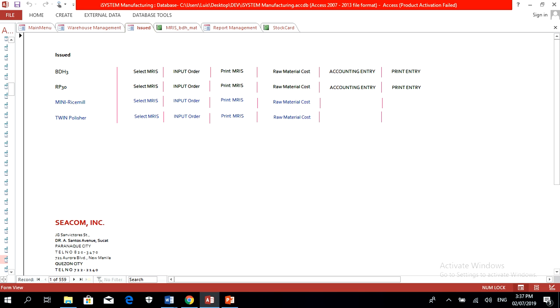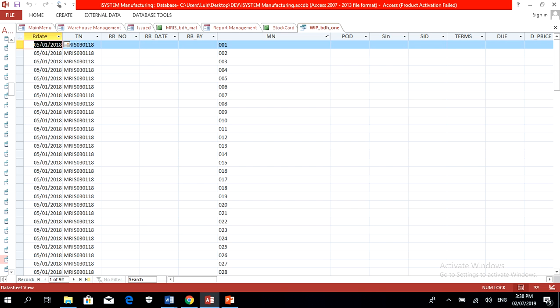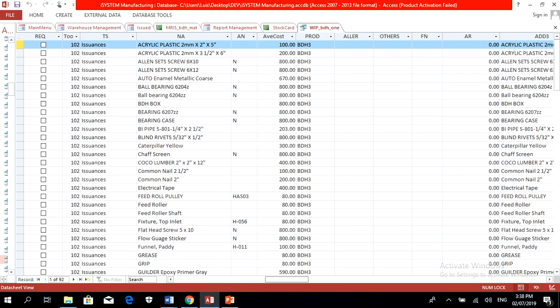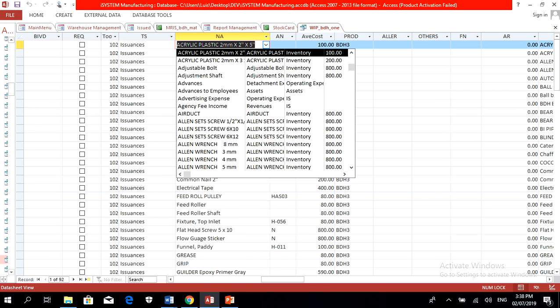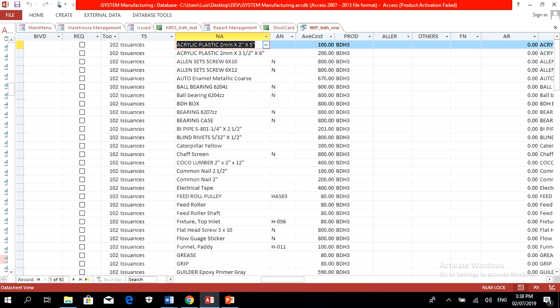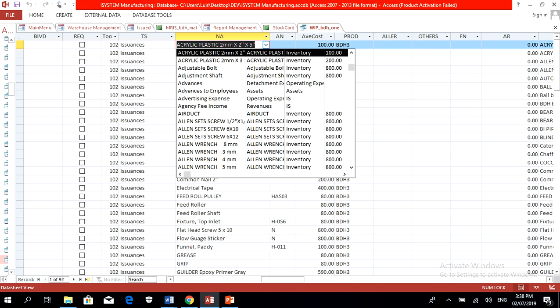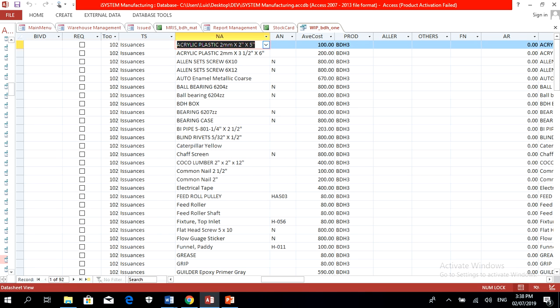So BDH3 is a product, just like RP30 and mini rice mill, in which case it has a complete set of raw materials which you can build up in this portion, right? And the raw materials are all available in your database. There, you just pop it up and you get your raw materials.